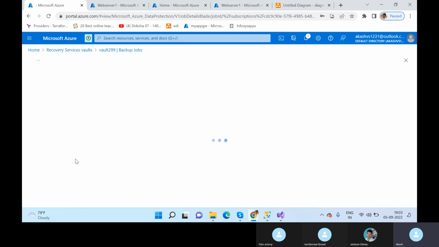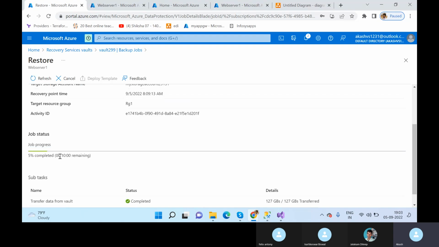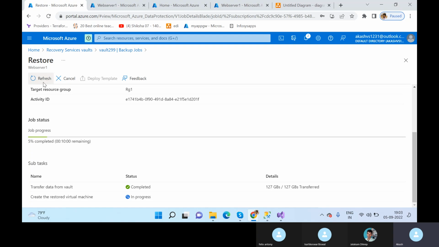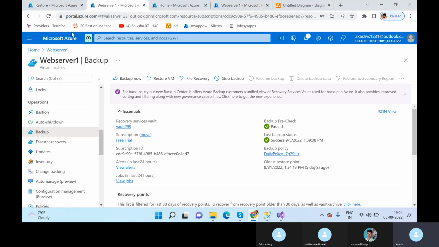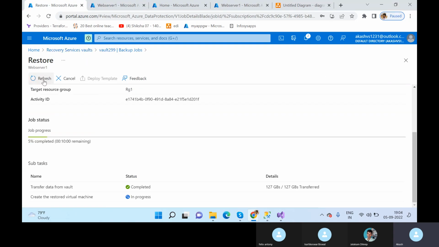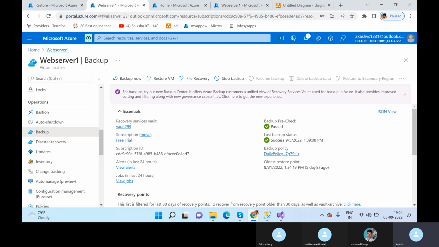You can see what exactly is happening, and we should have a new virtual machine. See, the progress is also being tracked. 5% complete. Depending on how much data there is, it is going to take some time. See, transfer data from vault is done, and create the restored virtual machine has kicked in. So we should have a new virtual machine having the same configuration as our web server one in some time. This is pretty much how you create a restoration job using your backups.